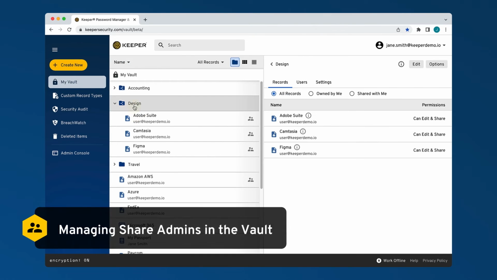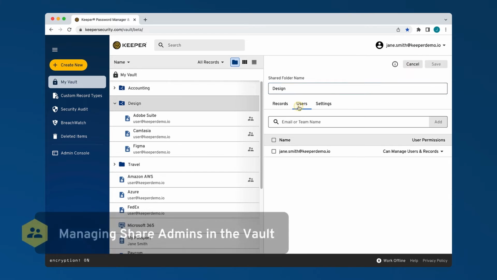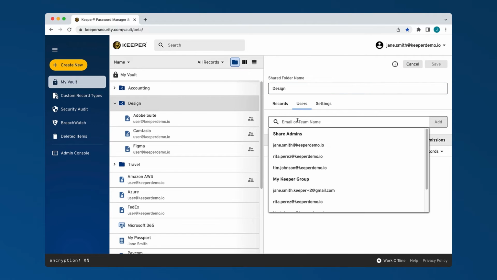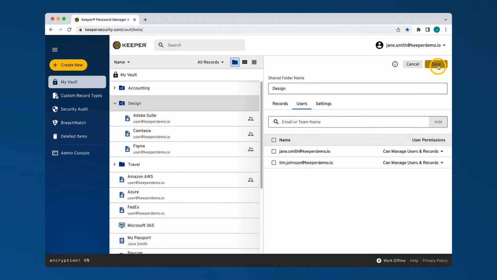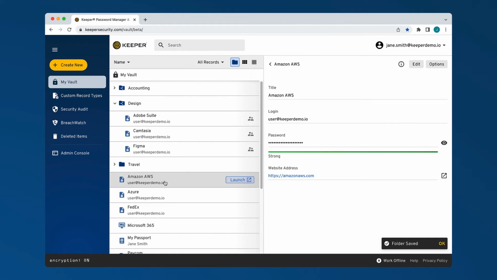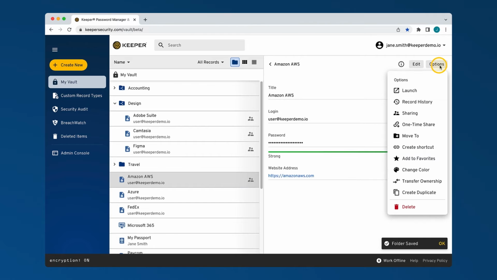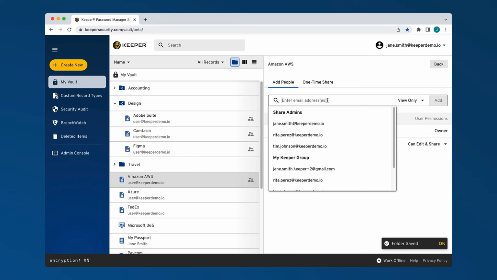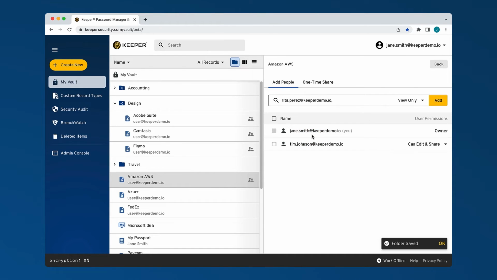To invite a share admin to a shared folder, select the folder you wish to share and click Edit, Users, and then click within the user search bar. Your organization's available share admins will appear at the top of the list. Select the share admin you would like to invite to the folder and click Save. To share an individual record with the share admin, select the record and click Options, then Sharing. Like the shared folder, your available share admins will appear at the top of the list. Select the share admin you would like to invite to the record and click Add. Once a shared folder or record is shared with the share admin, they will immediately be granted full permissions over that folder or record.